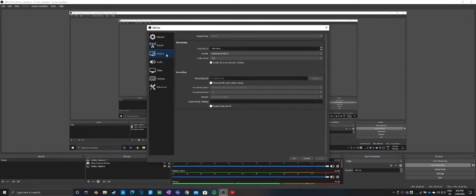In my output settings, there are a few options to choose from. Right now it's recording to a folder called screen record, so that's the recording path. Whatever location you want to put it on your computer, just hit browse, set up a folder, and make sure it's going in there. There are a few other options to choose from as well.